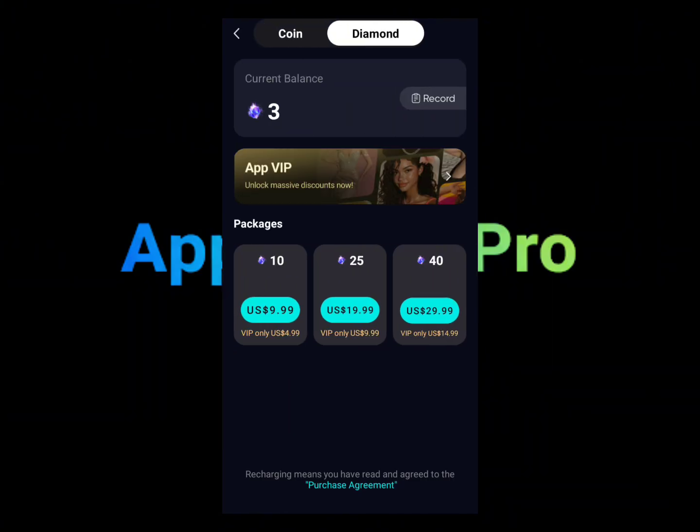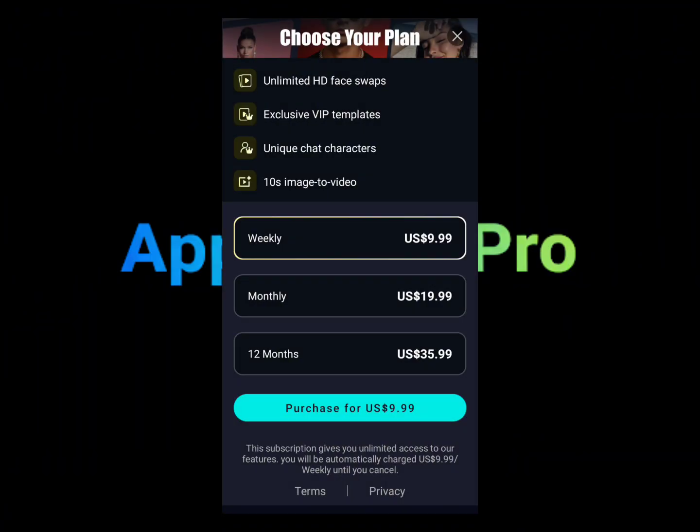So over here you have the diamond section, which is used to generate videos and images. You can see here how many diamonds you can purchase and how much they cost. As you can see here, you can tap on this option here to get a different subscription which unlocks VIP templates and other face swap templates which you can use and have access to other VIP subscription. So the subscription is pretty much different from the coins itself. So do keep that in mind as well, guys.